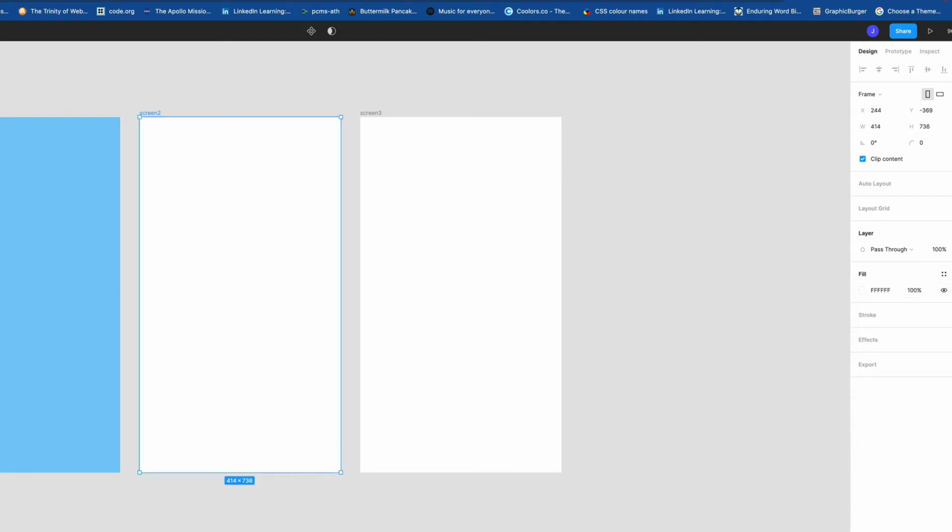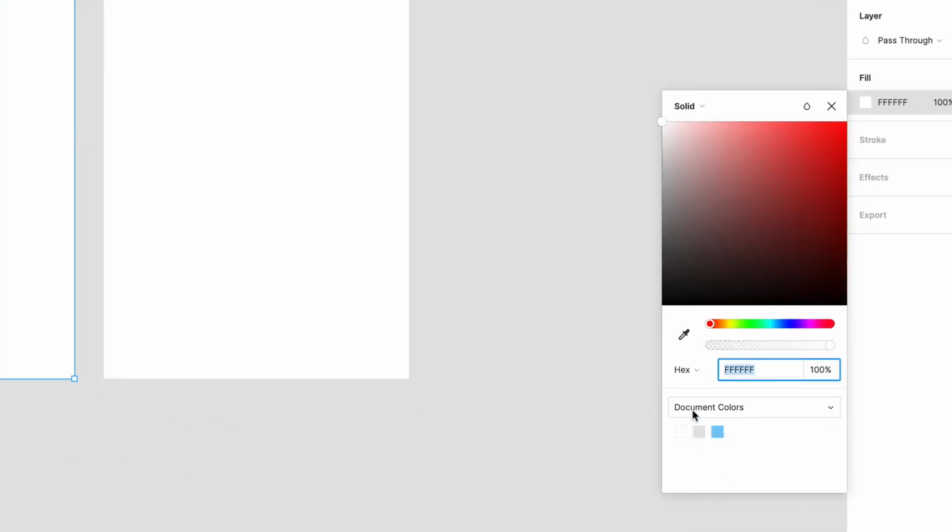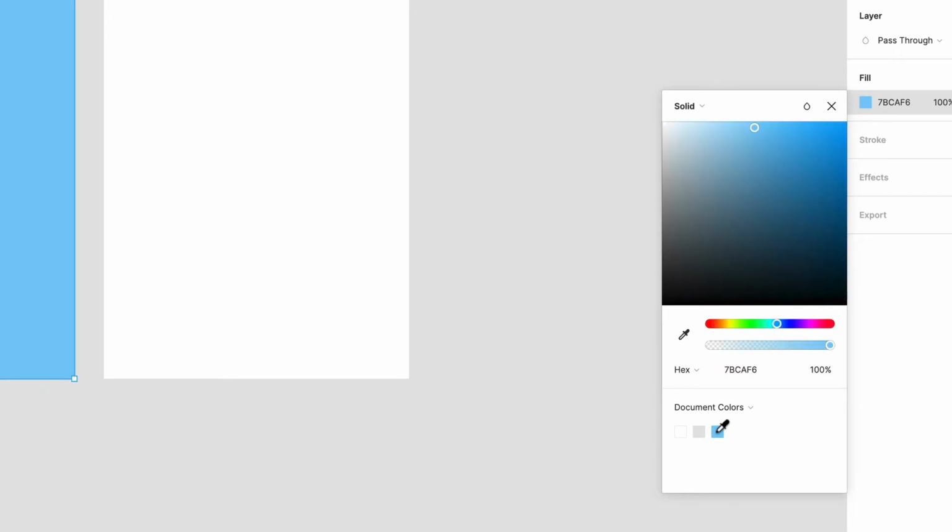So I'm going to go ahead and select screen number 2. Now I want you to give each one of them a fill color. Now here's the thing, they could all be different or they could all be the same. Watch what happens. If I select screen 2 over here and I click on the fill, look down toward the bottom where it says document colors. If I really would like for screen 2 to be that exact same shade of blue as screen 1, it's down here, and I could just click on that shade of blue.